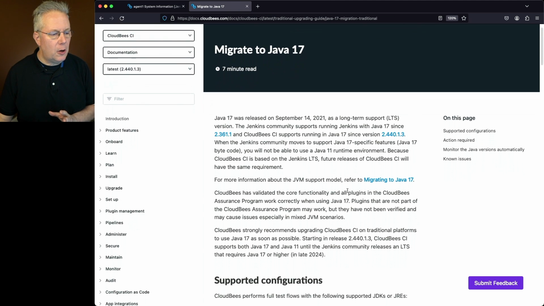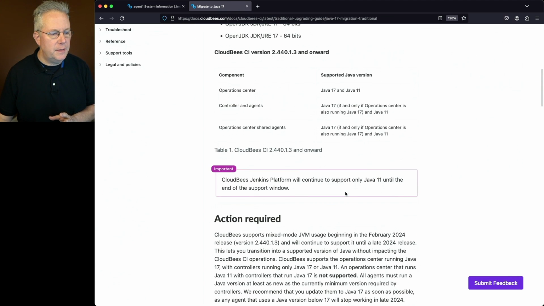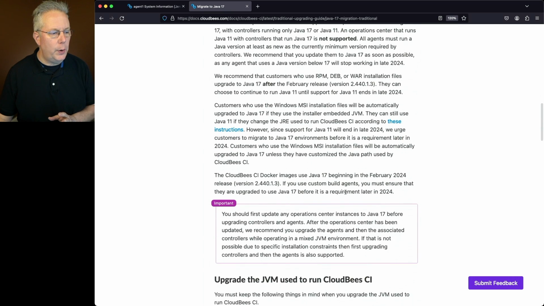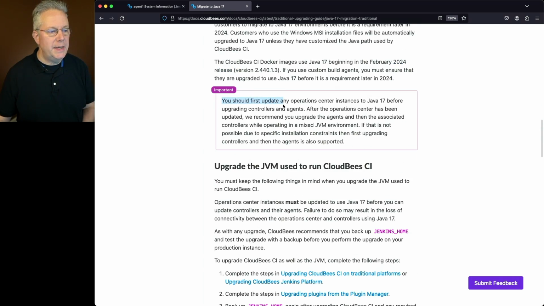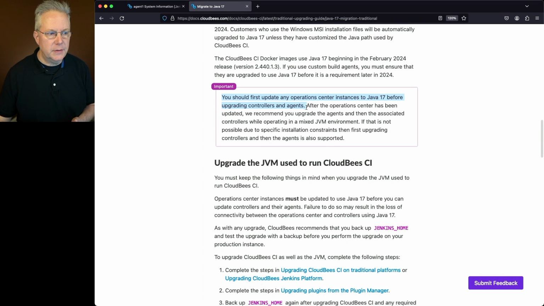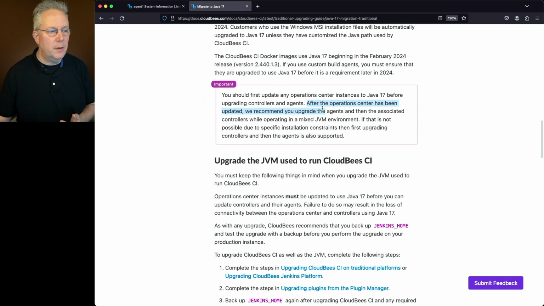I want to call out an important section that is down about halfway. You should first update any Operations Center instances to Java 17 before upgrading controllers and agents. Once you have the Operations Center updated, we recommend that you upgrade the agents and then the associated controllers. If that's not possible, then first upgrade the controllers and then the agents. So we're going to follow the first path.